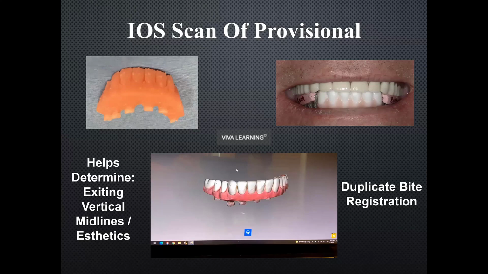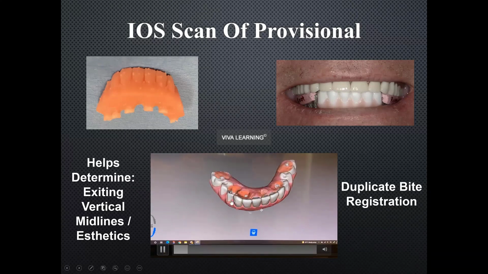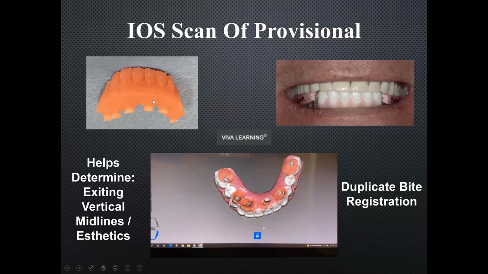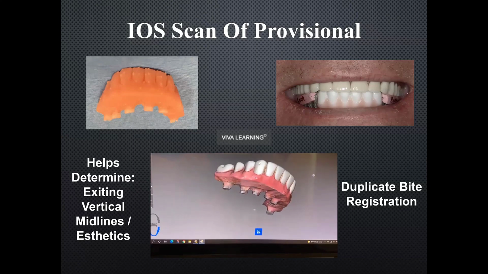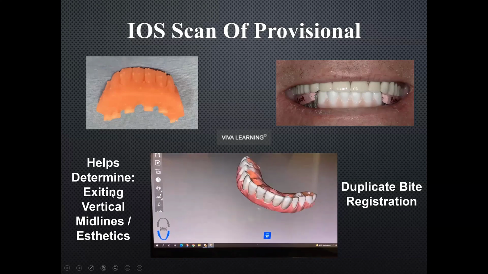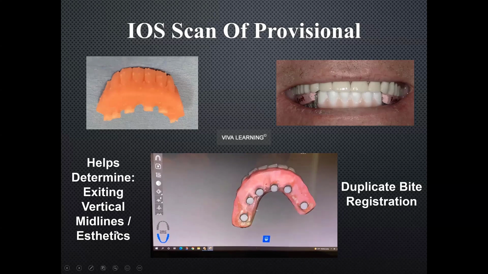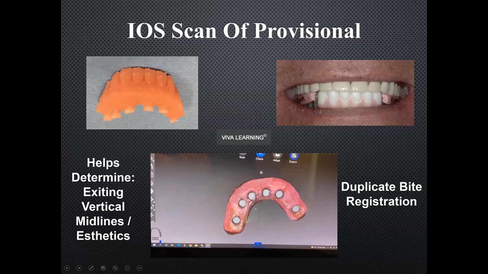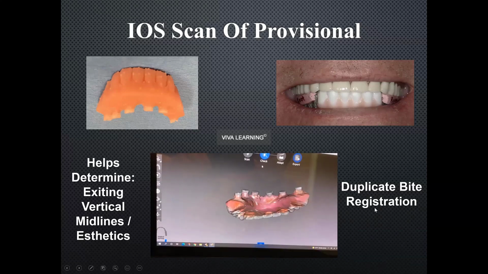And 6 months later, we come back. Here's a case where we've taken a scan of the patient's provisional. We'll be able to send that to the lab. JC and the guys at Root are able to utilize this to help us determine our existing vertical midlines and aesthetics, and also they can look at anything that the patient may not want. You know, I can make that on the note, and we're also going to be able to duplicate his bite registration.